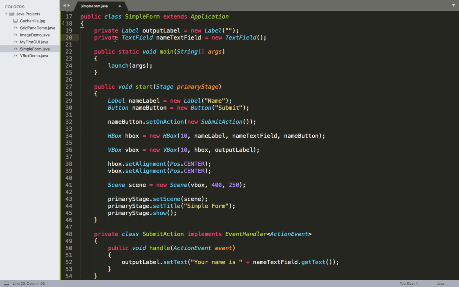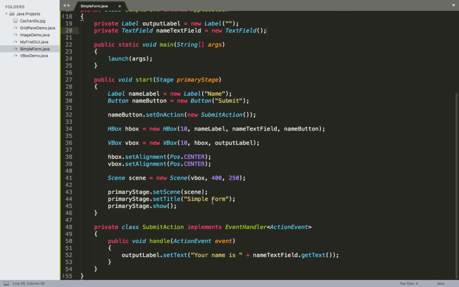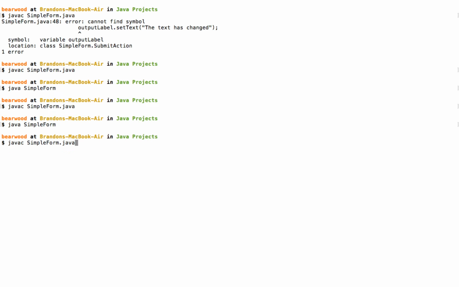So I'm going to have a private text field called name text field. This is just going to be equal to a new text field object. I've moved all of that into the global scope, or the class level scope, for my simple form. And so then we can go ahead and save that, and then compile this and run it.